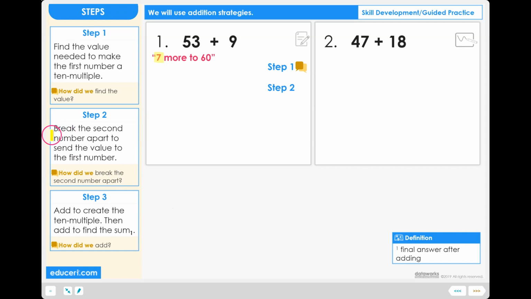Ready, read. Break the second number apart to send the value to the first number. So we're going to have 53, just comes down as it was, plus, and now we're going to take our 9 and let's get our 7 out of it. So we're going to take 9 and break apart 7. Think about like 9 blocks, right? If you take 7 away of those 9 blocks, then you're going to have an additional 2. That's how we're going to break the 9 apart. 7 plus 2.